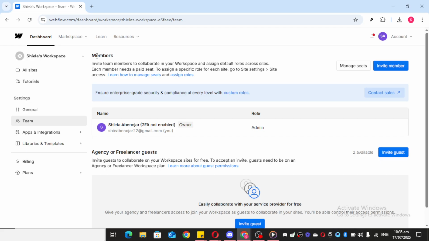If you decide to invite a member, it's important to note that you will be responsible for paying for their seat. This means that their participation in your projects is covered by your plan, and they become a direct part of your team. Alternatively, if you're inviting an agency or guest freelancers, things work a bit differently. In this case, their seats will be paid for by their agency. This means you can collaborate without incurring additional costs directly, making it a more flexible arrangement if working with external partners.